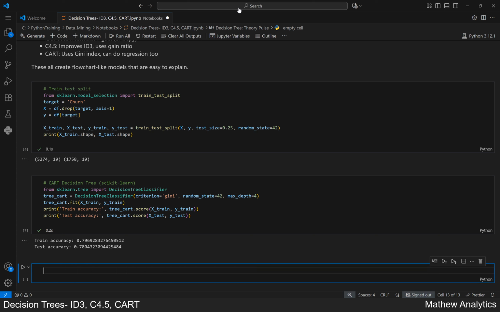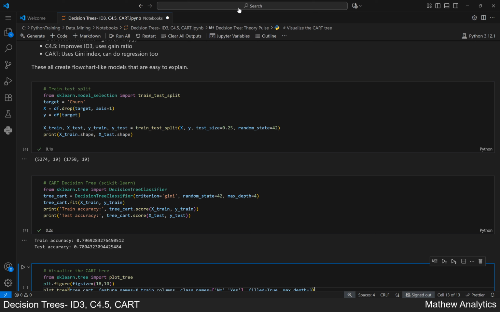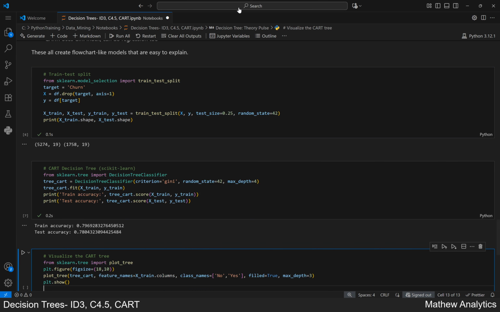Decision trees can be shown as diagrams, which is helpful for beginners. We import a plotting tool just for decision trees. We set up the size of our figure so the text is readable. We plot our tree up to 3 layers deep to keep things clear. Showing class names like no and yes makes the tree easy for humans to read. We display the chart which shows how the model splits the data.